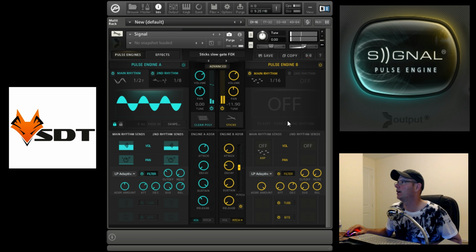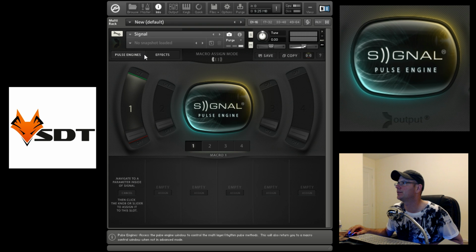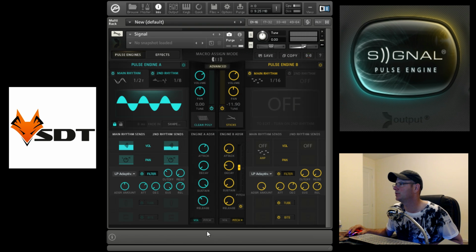I want to make it brighter. So how do I do that? Assign, navigate to a parameter inside of signal, then click the knob or slider to assign this. So if we go to Pulse Engine, I want the cutoff.